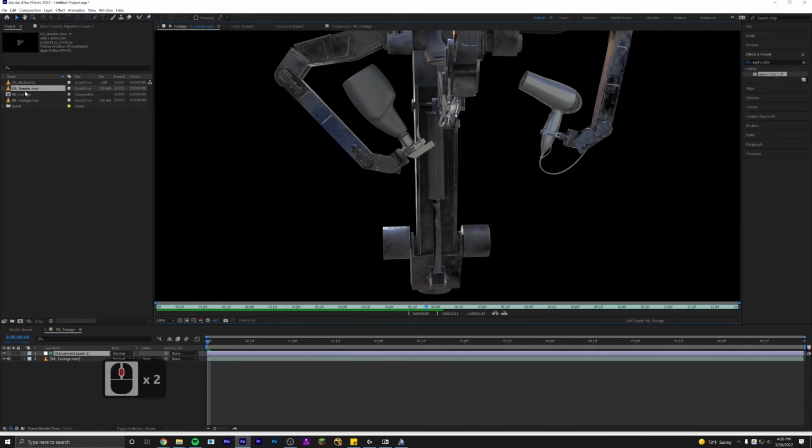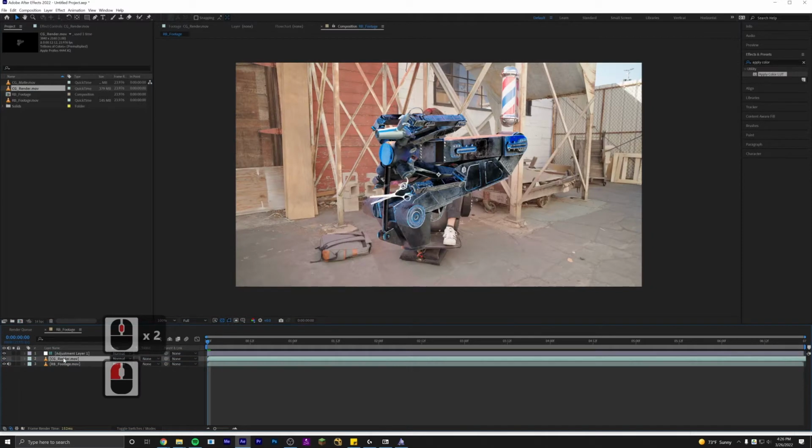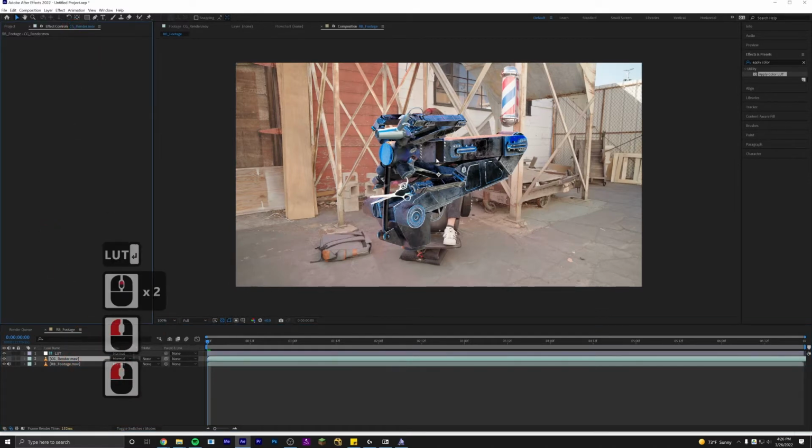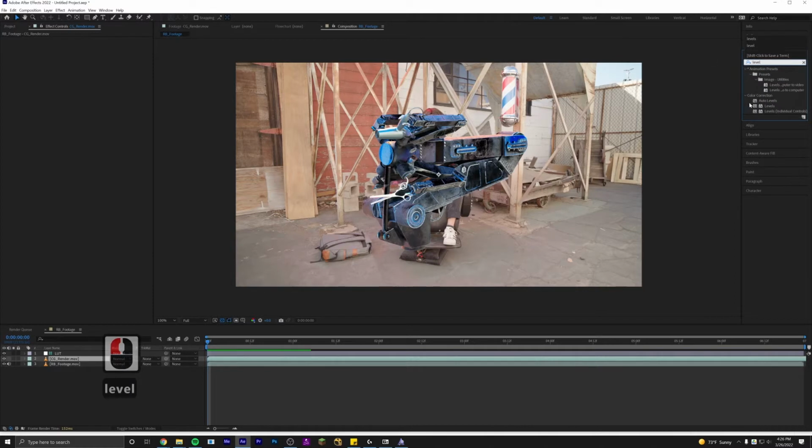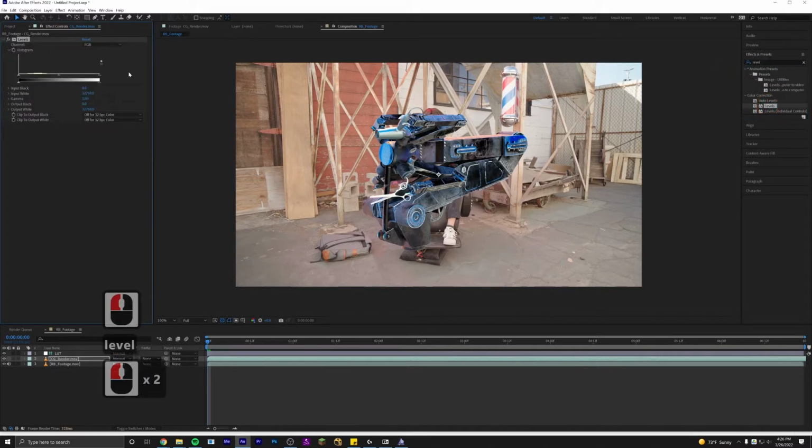So let's bring in our render, and you can just drag it on top of your footage, but make sure it's underneath your LUT adjustment layer. So let's start to color correct our render a little bit to fit inside of our composition better. So first thing we want to do is set our black and white points with levels. So just drag the black point up a little bit and the white point down until it matches your footage.